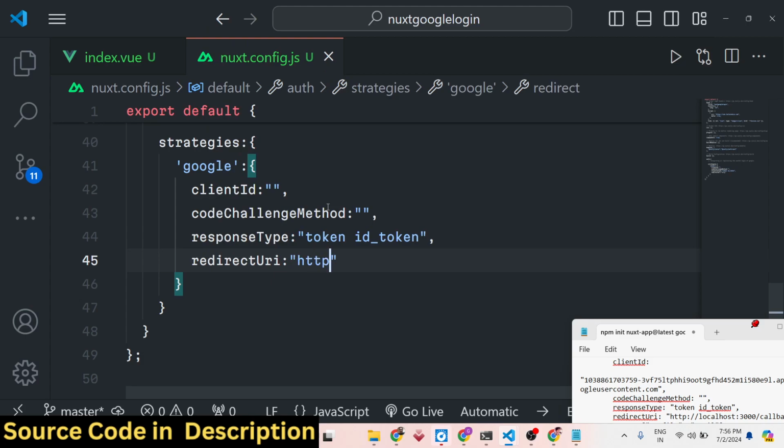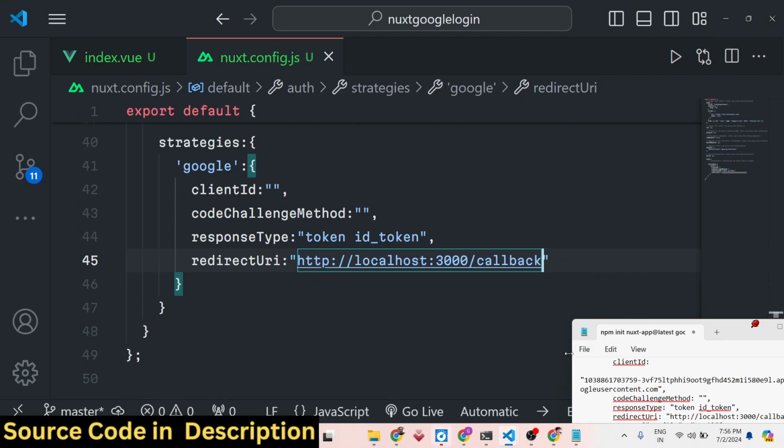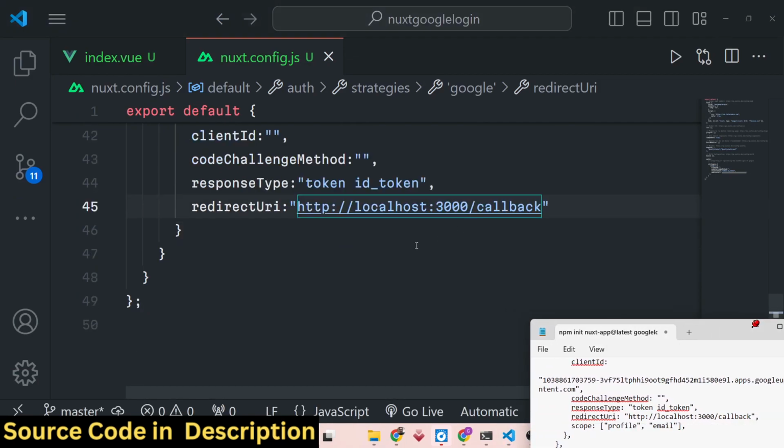So redirect URI for this will be http localhost 3000/callback. You can do it anything, but for my purpose I will be putting /callback. So you just need to provide the same redirect URI in the Google Developer Console as well. So whatever that you provide here, you need to provide in Google Developer Console.